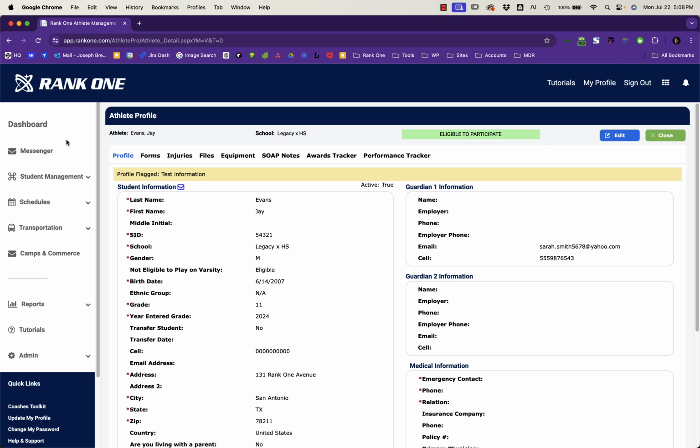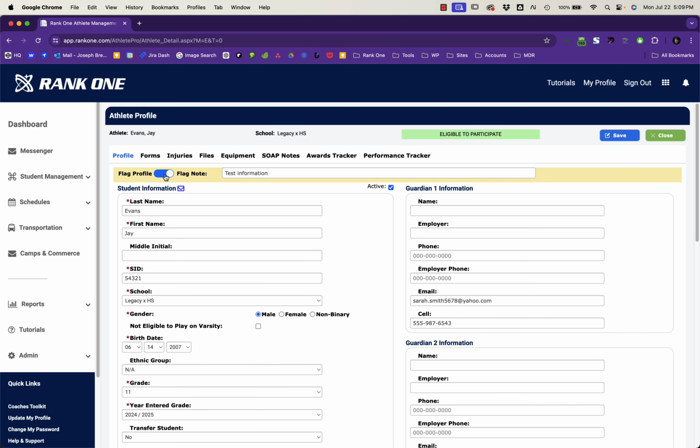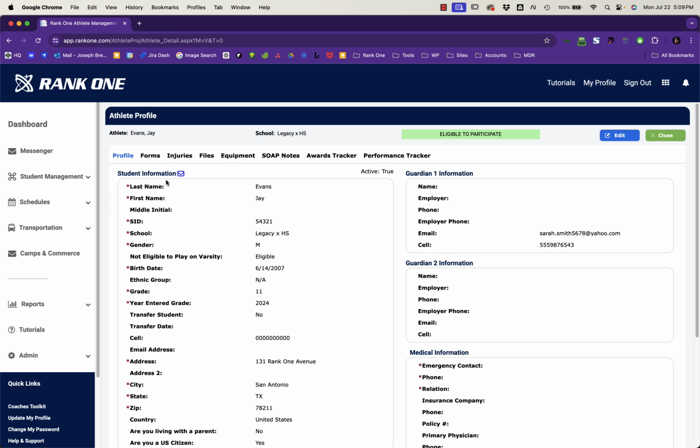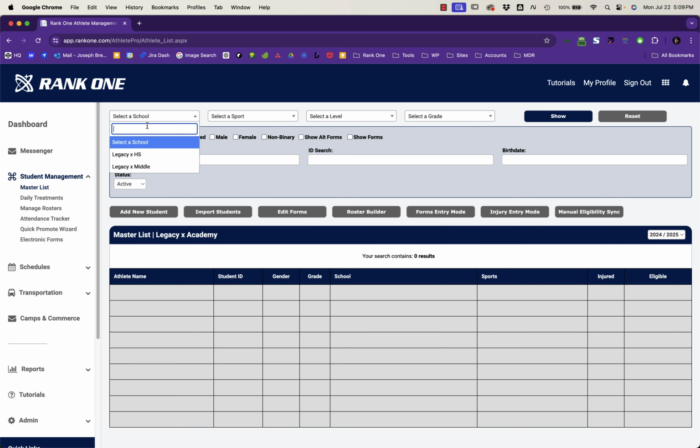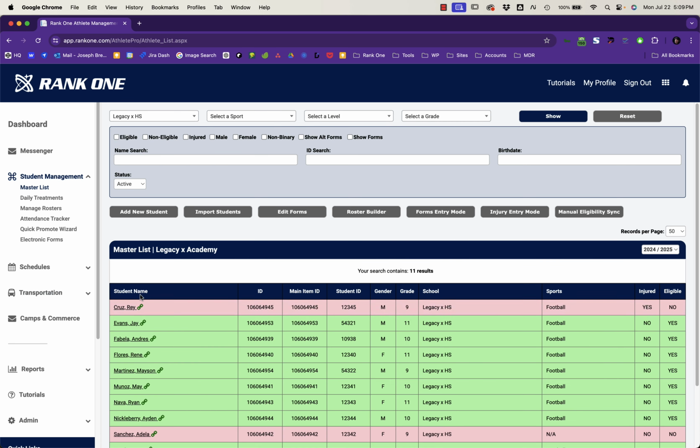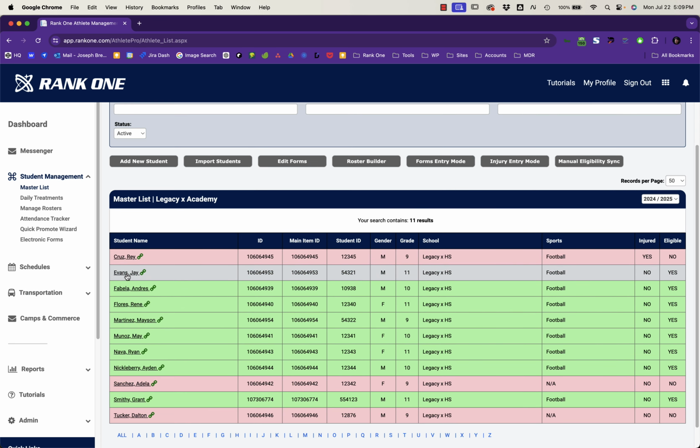And now when I am back on my master list, I will see that flag with the new information. For right now, though, I'm going to remove that because let's say Jay is doing better and he no longer is at risk because of grades. So I'll remove the flag from this student profile. Now let me go back over to my master list and look again at the high school. And you'll see that we now have Jay Evans here and he is showing up in green as eligible.